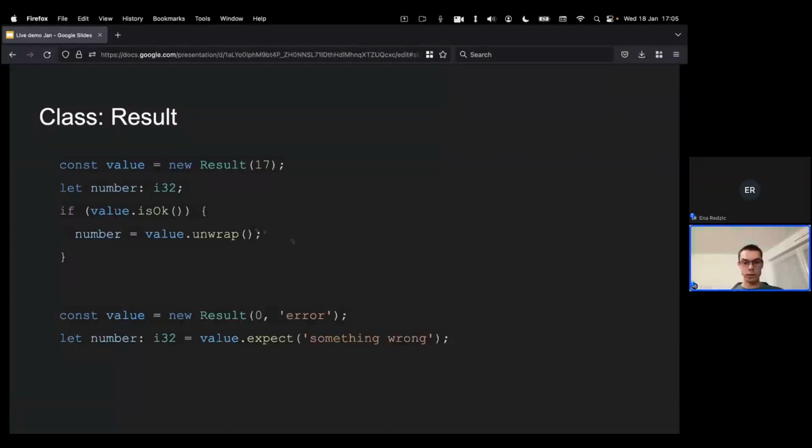On the other hand, you can use the expect function to specify a clearer error message. It's our second example. Here we create a new result with a second argument, which is the underlying error message. When we call the expect function, it will panic with that custom error message. And if you use expect and the result is okay, then you will get back the underlying value, like the unwrap function.